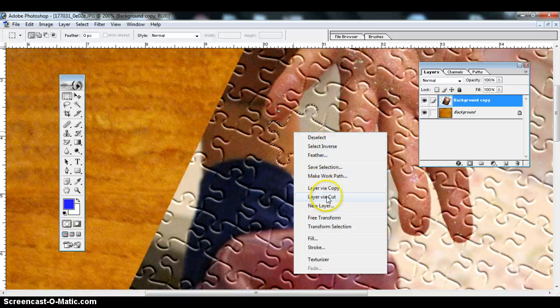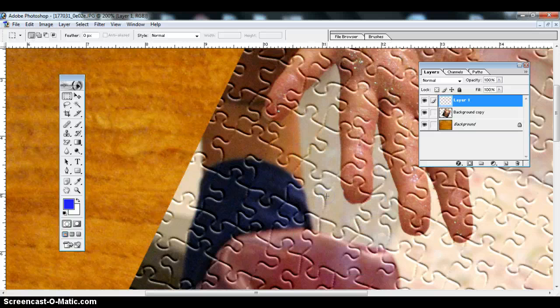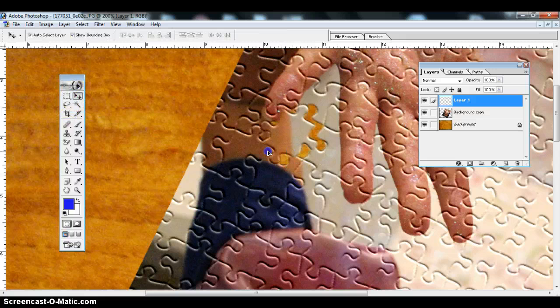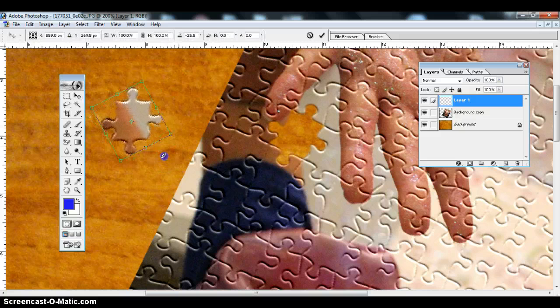And you want to do layer via cut because we want to pull it out of that area and be able to move it off to the side. So when I turn off what I just cut out, that piece is gone, but it's on layer 1. And I can get the moving tool, and I can pull it over here, and then I can rotate it around.